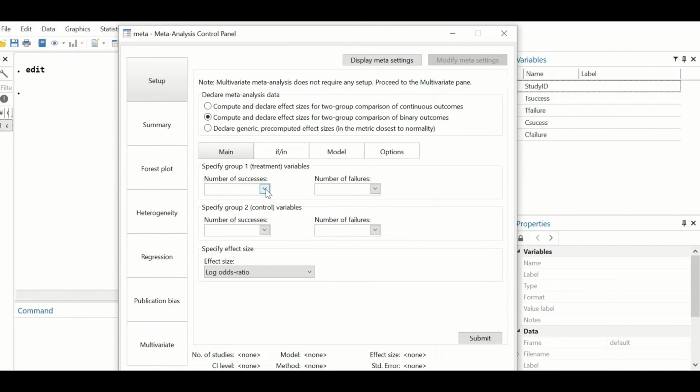So for the number of successes, tick on that and select the treatment success, and for the number of failures, select the treatment failure. For the second group, which is the control, select C for control success and C for failure for the number of failures.